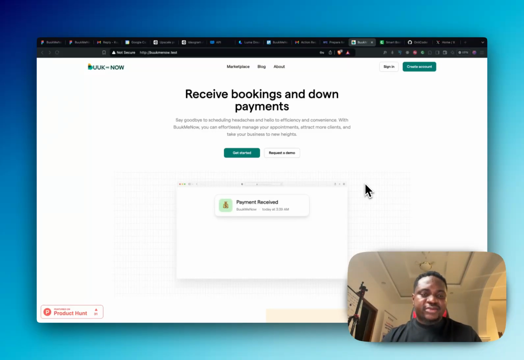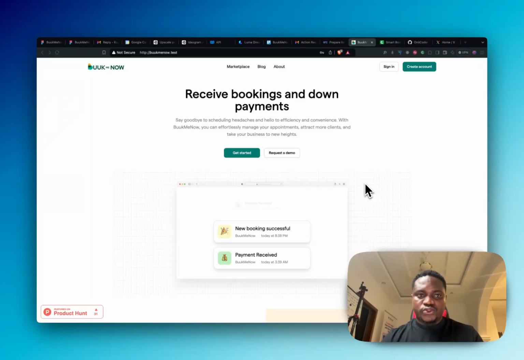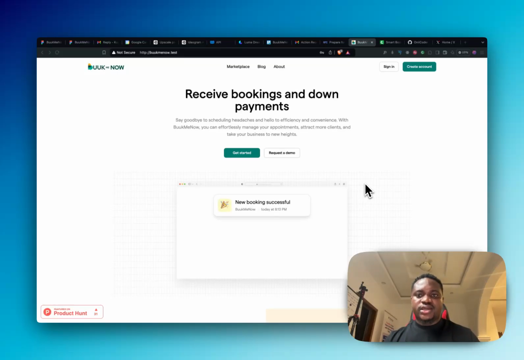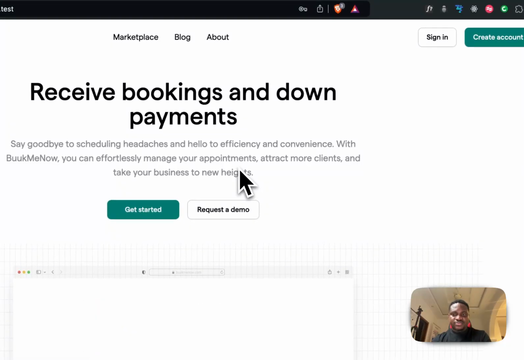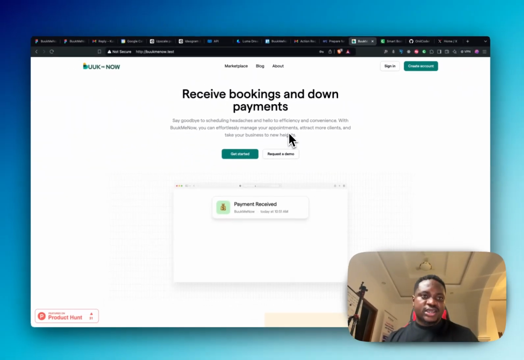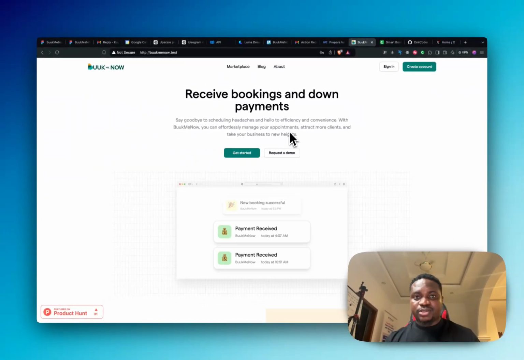Hi, my name is Peter, and I will be talking through and demonstrating why we need the Google Calendar integration on our product called BookMeNow. Essentially, BookMeNow is a platform that lets service providers in Africa receive bookings and down payments.